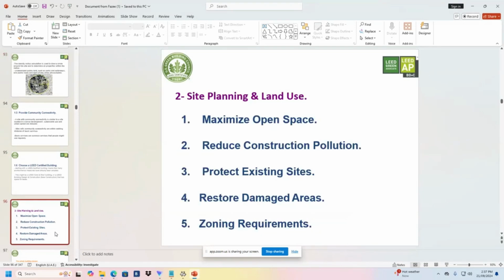The next is about site planning and land use. In site planning and land use, we will talk about the open spaces and how to maximize the open spaces in the built environment. Second is how to reduce the construction pollution. Third, how we are going to protect the existing site with respect to the pollution and the structure. Fourth is how to restore the damaged areas. And fifth, what are the zoning principles and requirements in site planning and land use.